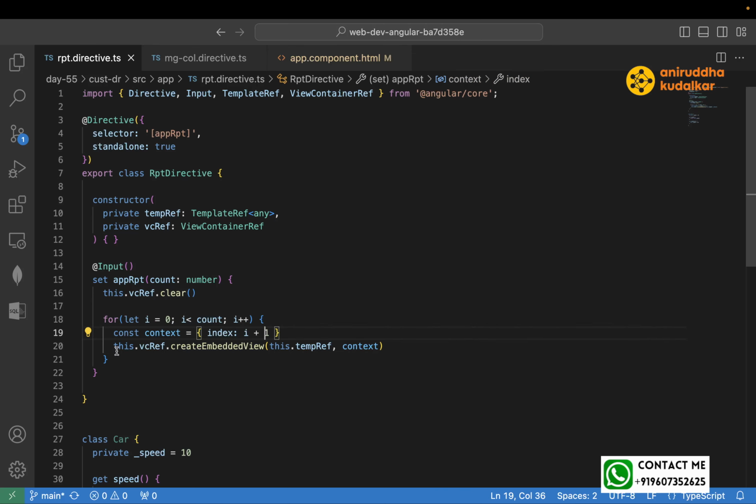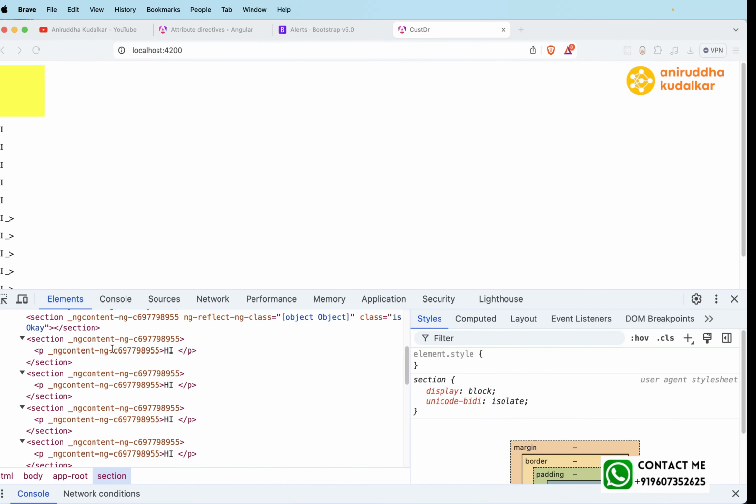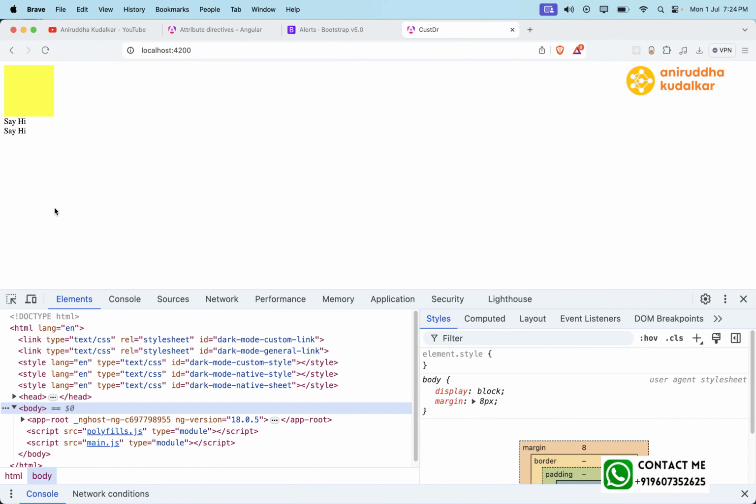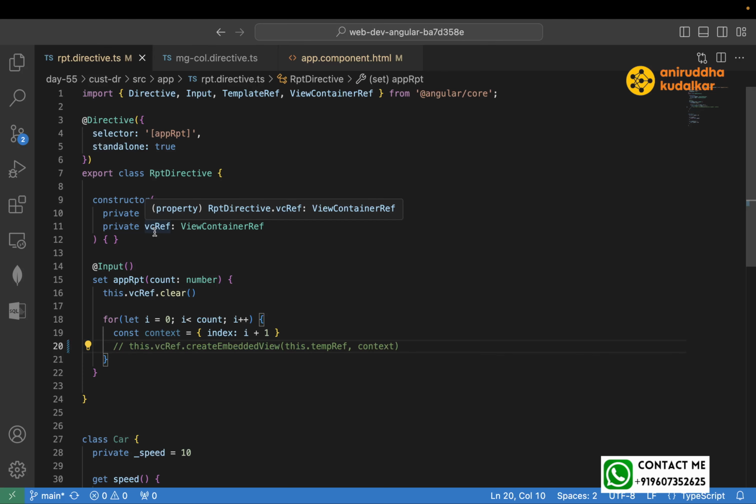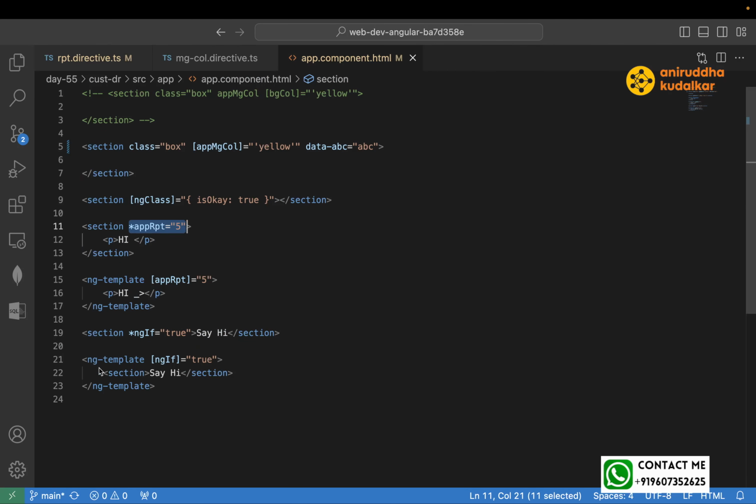Now, if you just comment this line and see what happens, the repetition won't be there. So create embedded view means what? Whatever is there inside the section. So technically *ngIf is represented in this way. *ngIf is a sugaring syntax for this ng-template. So the meaning of this *ngIf is nothing but this much.